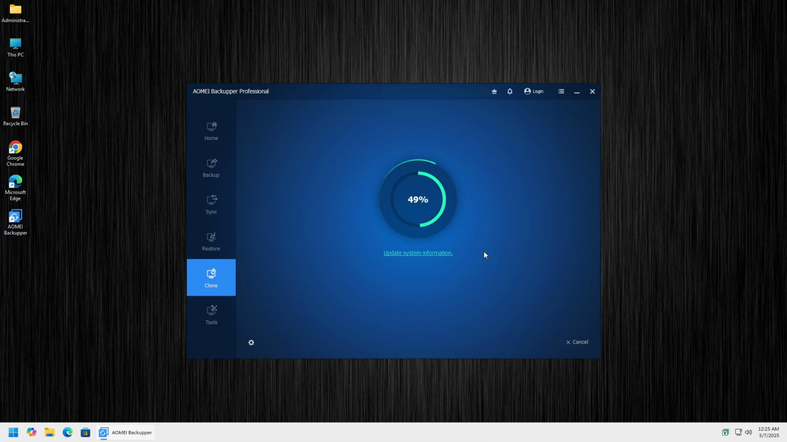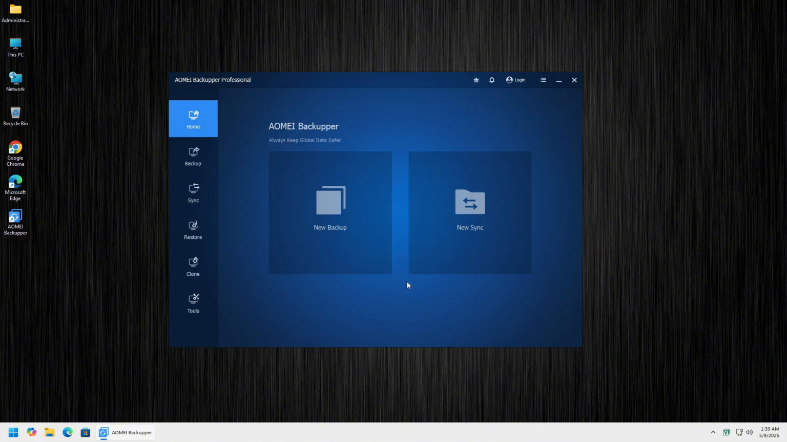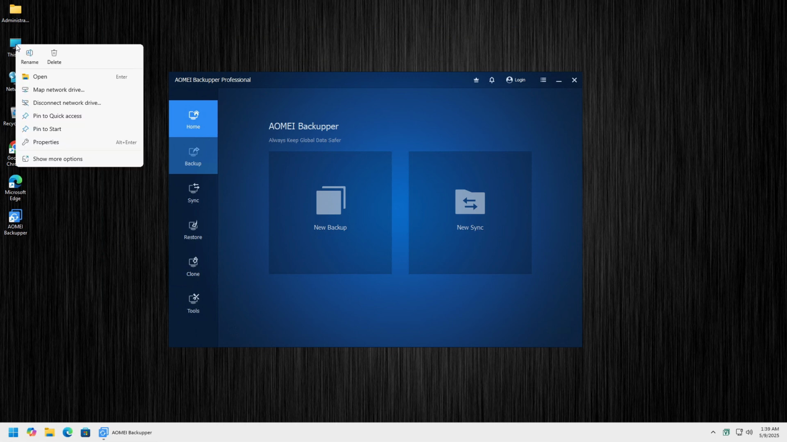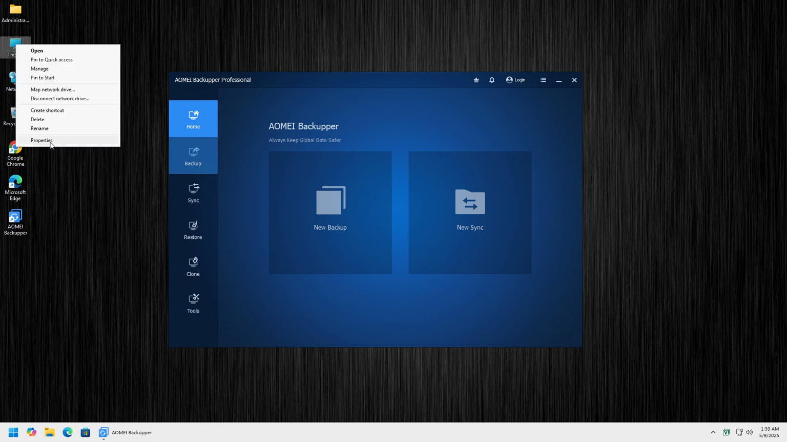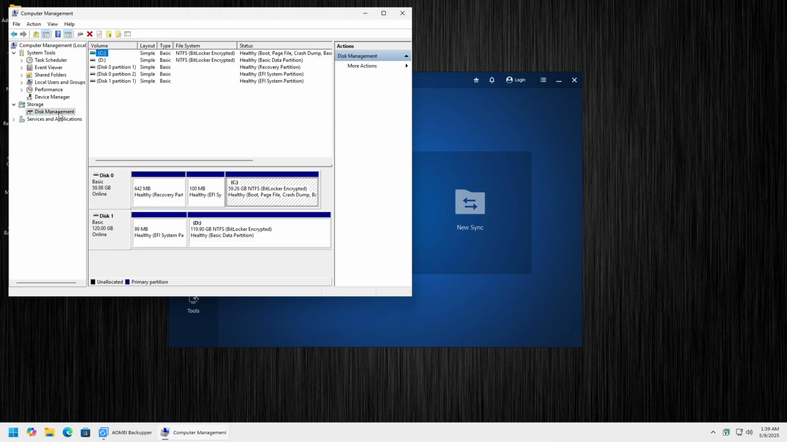Keep in mind that the duration of the cloning process will vary depending on the size of your source disk and the speed of your drives. Be patient, it may take some time. Once the cloning process is complete, we can verify the result. Open Disk Management, and you should now see that the 120GB SSD contains two partitions. These are your cloned system partitions.